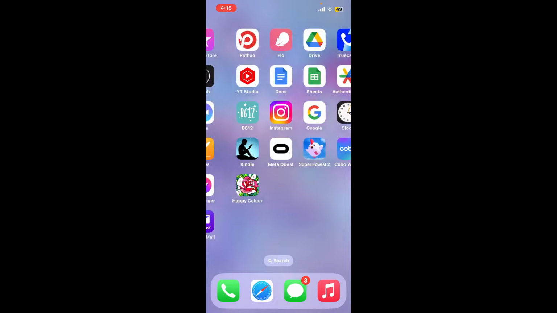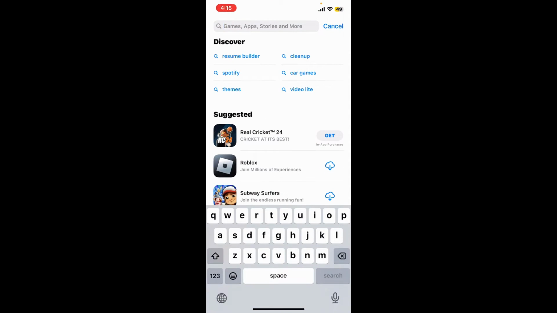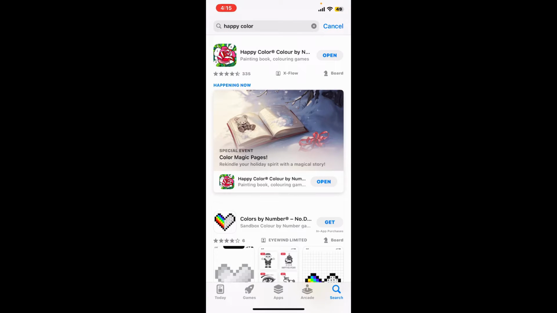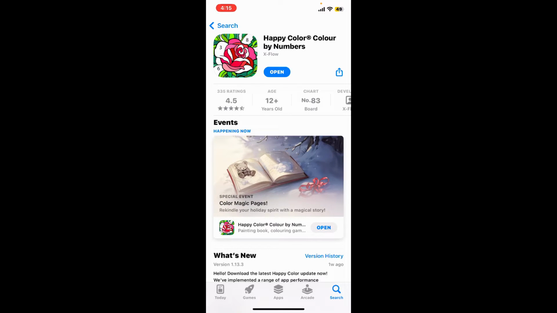First of all, open your App Store from your app drawer. Go to the search box and type in Happy Color and check if there is an update available for your app. Open up the application, and if you see an update button instead of open, then simply tap on Update to download the latest version of Happy Color application on your mobile device.